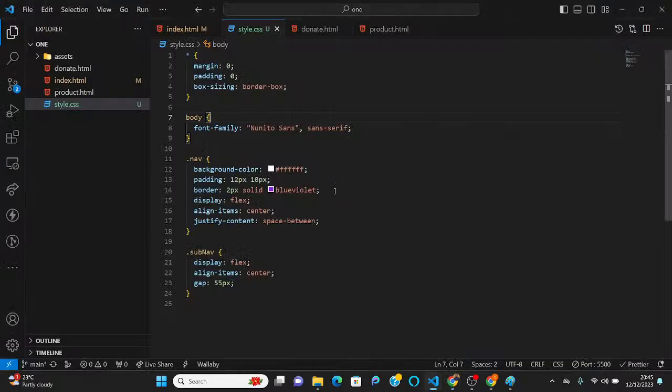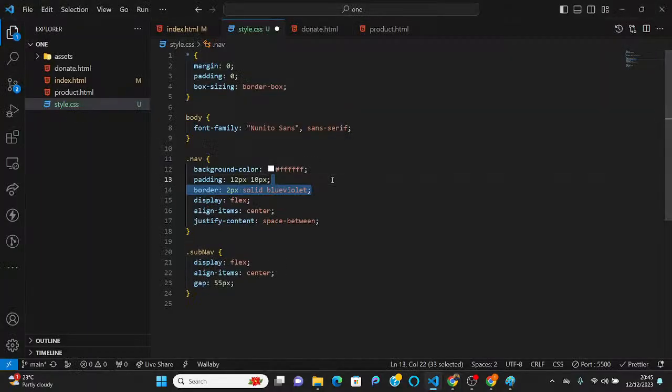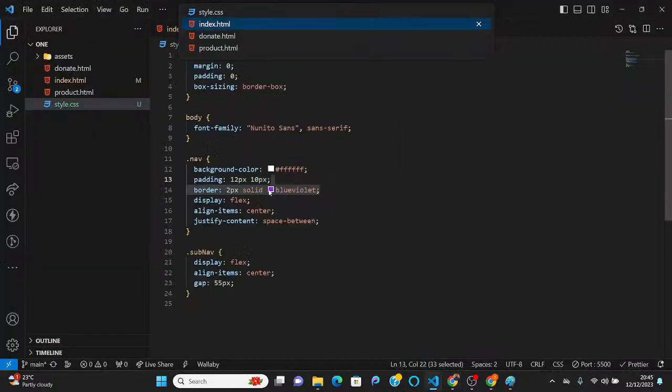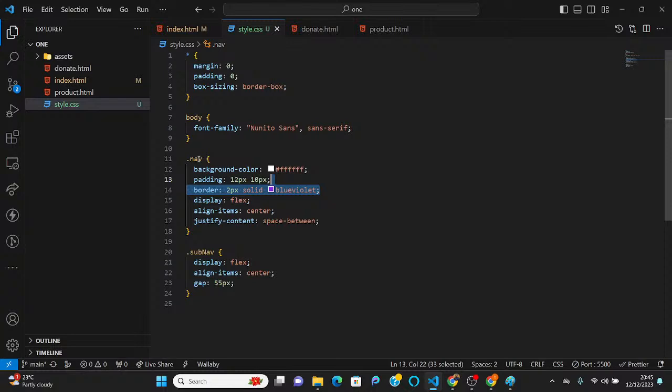And let me remove this border here. Or let me just put it back so we can explain what we have. This is our parent class, which is what we are using here. And I told you, if you are styling with class, you use a dot. If you're styling with ID, you use a hash. For me, I've always preferred to use class, because I can use it in multiple places.